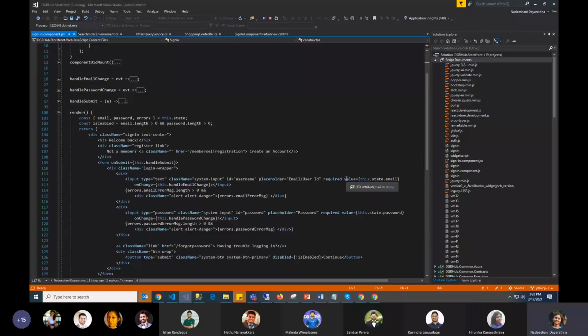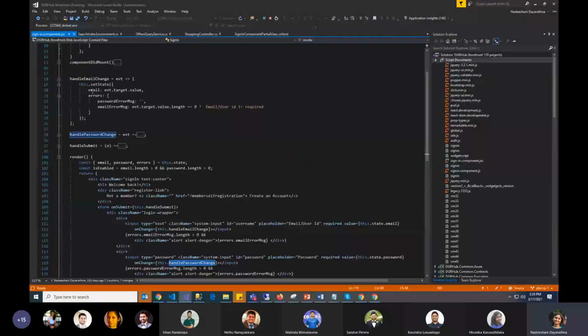What we can do is add an onChange event here, and we have defined two event functions there, one for email change and another for password change. Those two methods are defined here. First, look at the email change event. When the email is changing, this event will fire. When firing, what we need to do here is update our state.